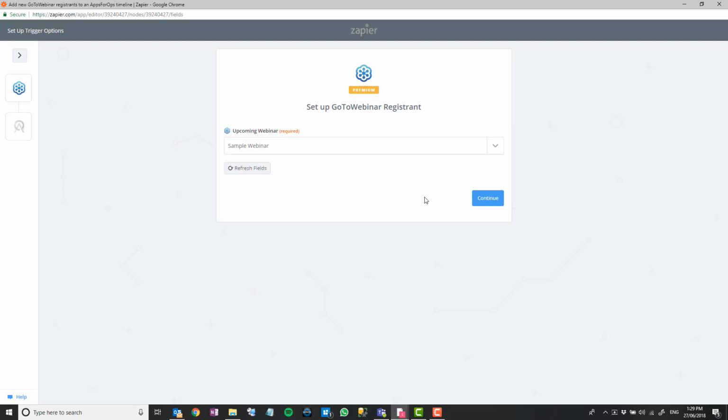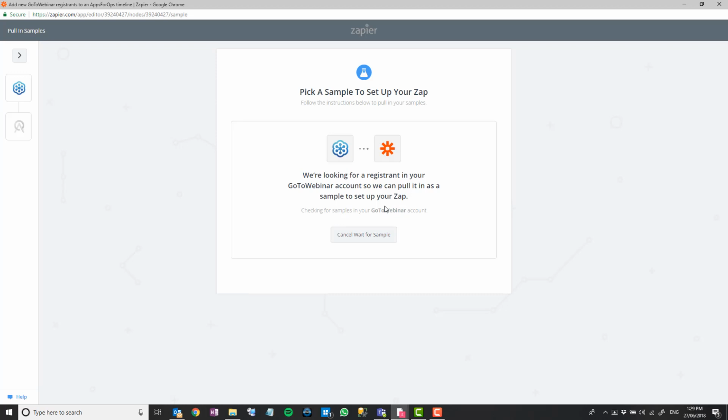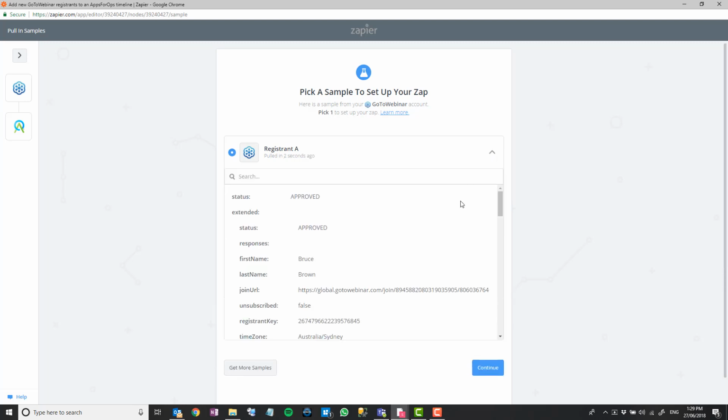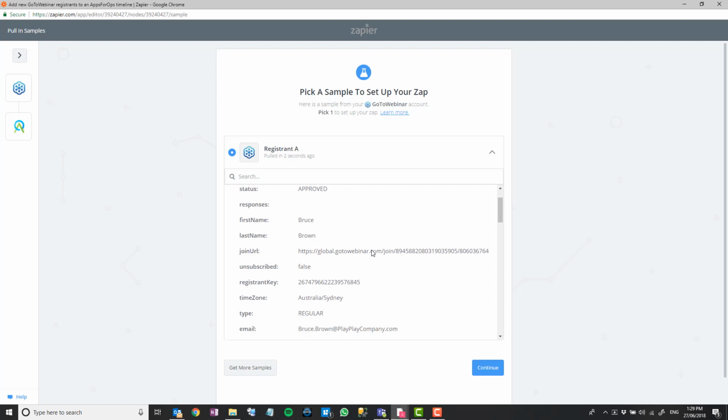You'll see that it goes away and discovers some fields from that sample webinar, and it's going to pull in a sample registrant from that specific webinar. So if I expand here, here's some of the details that GoToWebinar can provide us when someone registers to attend that webinar. And that ranges from first name, last name, their email address, and so on and so forth.